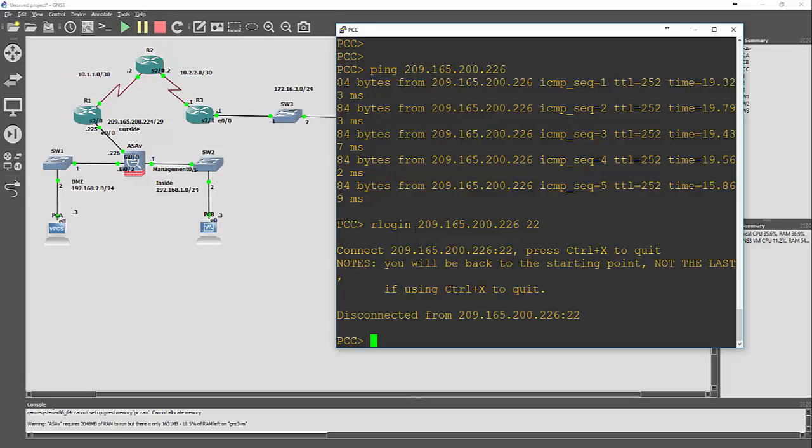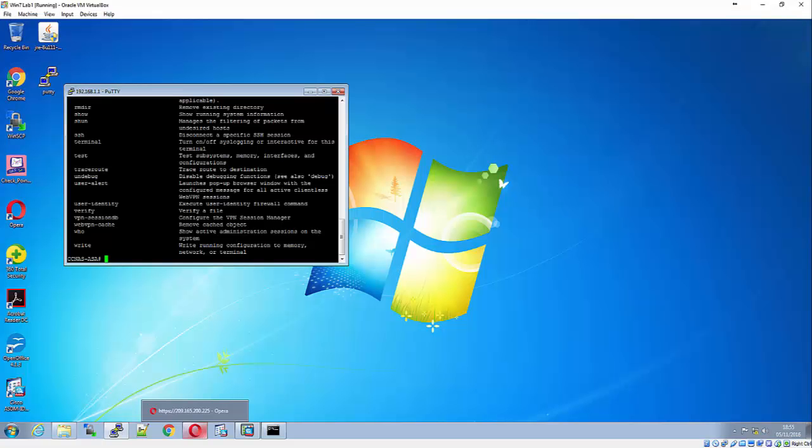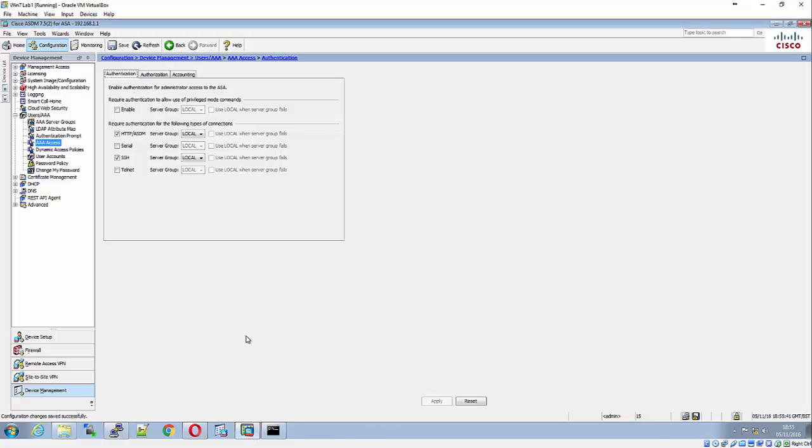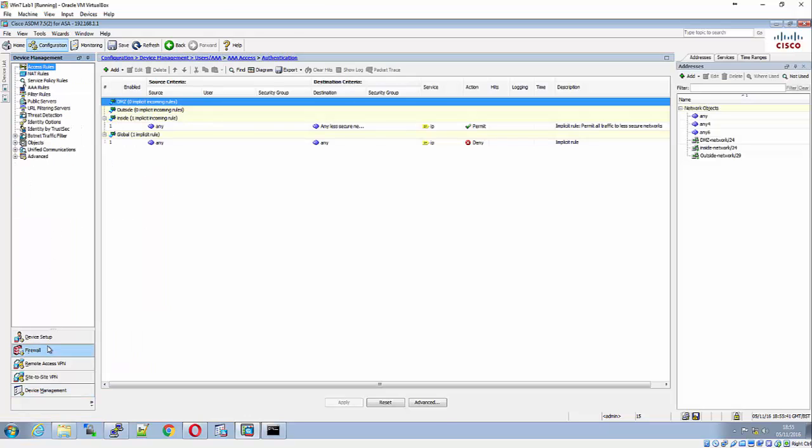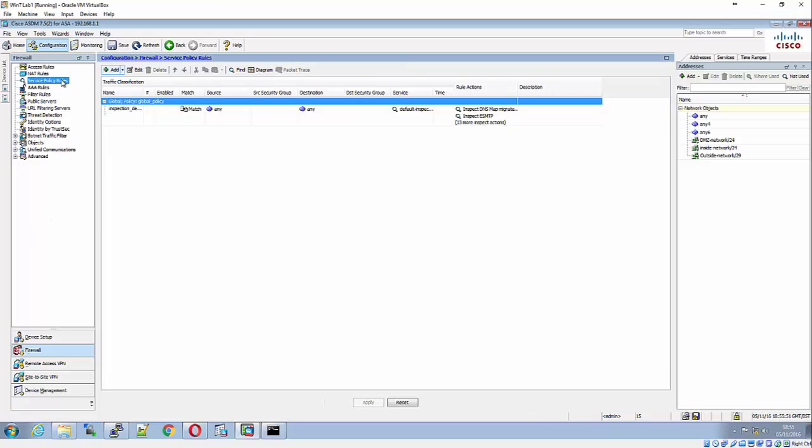So if you have obviously a setup where you can actually test access from PCC, by all means do so, providing that you've followed the steps correctly, you should be able to access the ASA. So what we're going to do now is go back to the ASDM, go to configuration, firewall, and click service policy rules, which is up here.